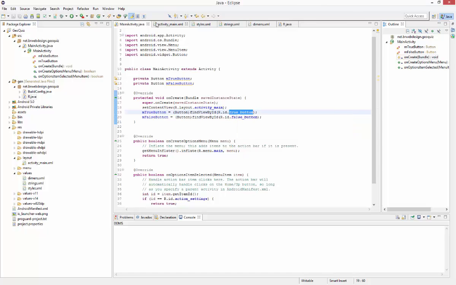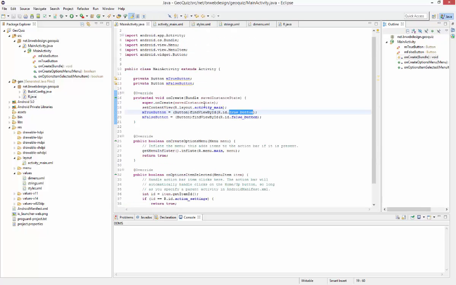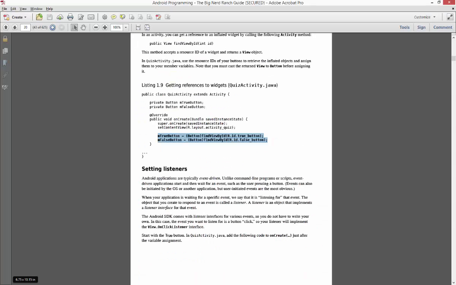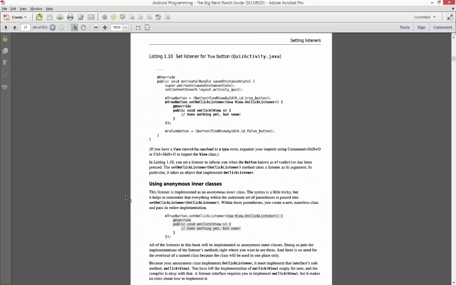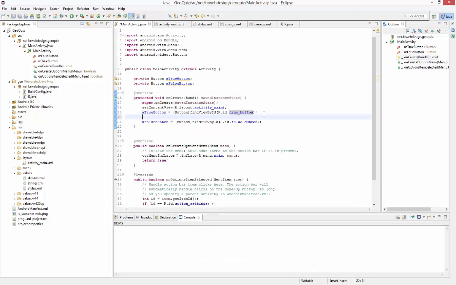So now it expects that whenever it looks inside of here, it will actually have those two IDs. If I did not have those IDs set up, then it should throw an error saying it cannot find that. So now those are available to my system. Now I need an event listener. And the first event listener is going to be assigned right after the true button is created.